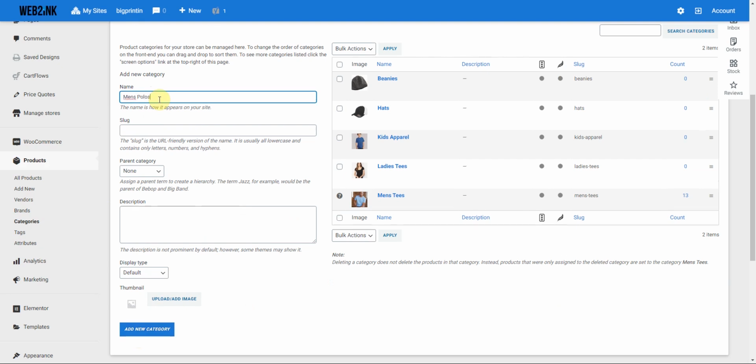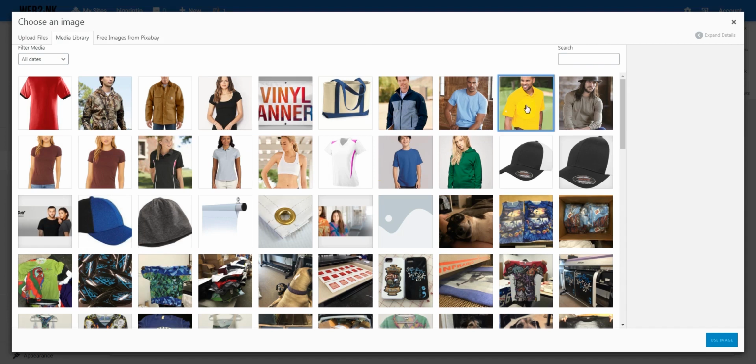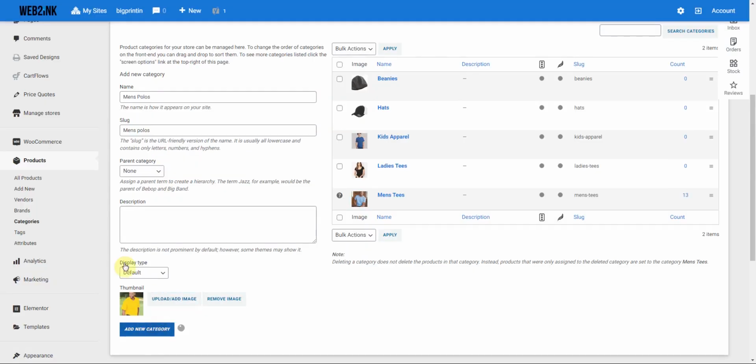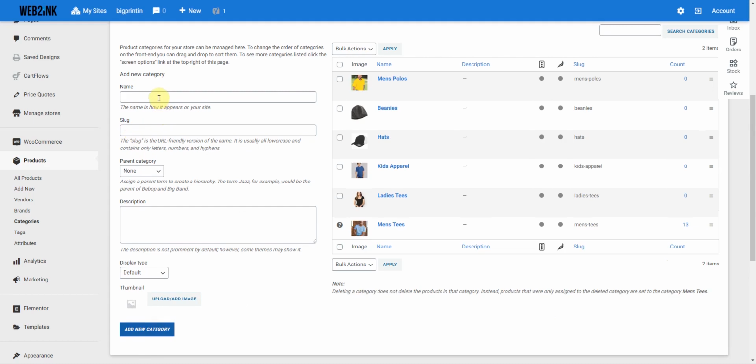And let's say we'll do men's polos. Grab that guy. Ladies polos. And the reason that you have to enter this twice is this first one is going to be the name that everybody sees. This is going to be the slug. So this is what's going to be in the actual URL of that category page. So ladies polos, let's grab her. Add new category.